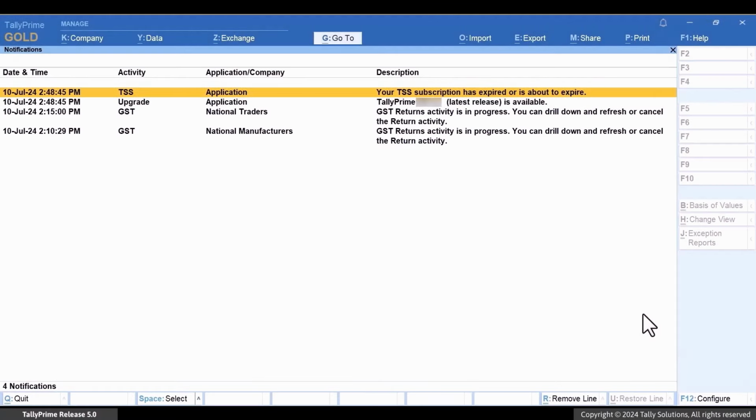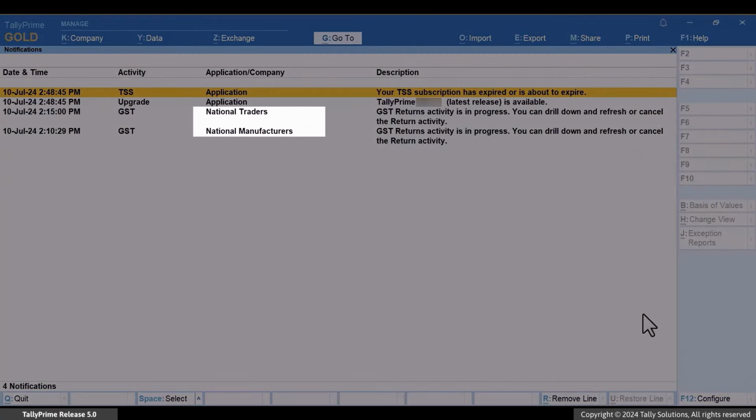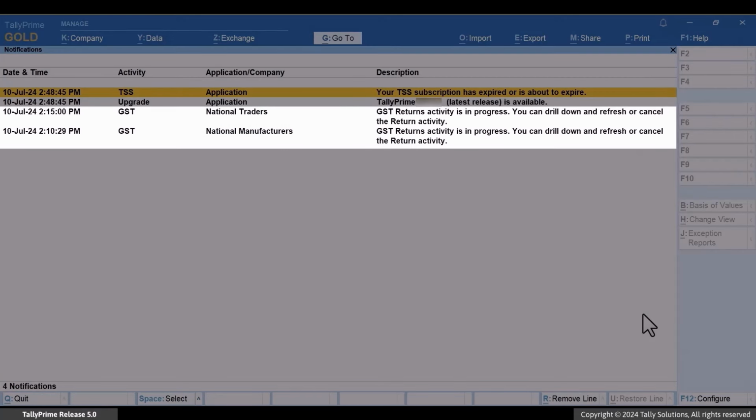When multiple companies are loaded in TallyPrime, the report displays company-level notifications for all the loaded companies. As you can see, the respective company names are listed alongside the notifications.